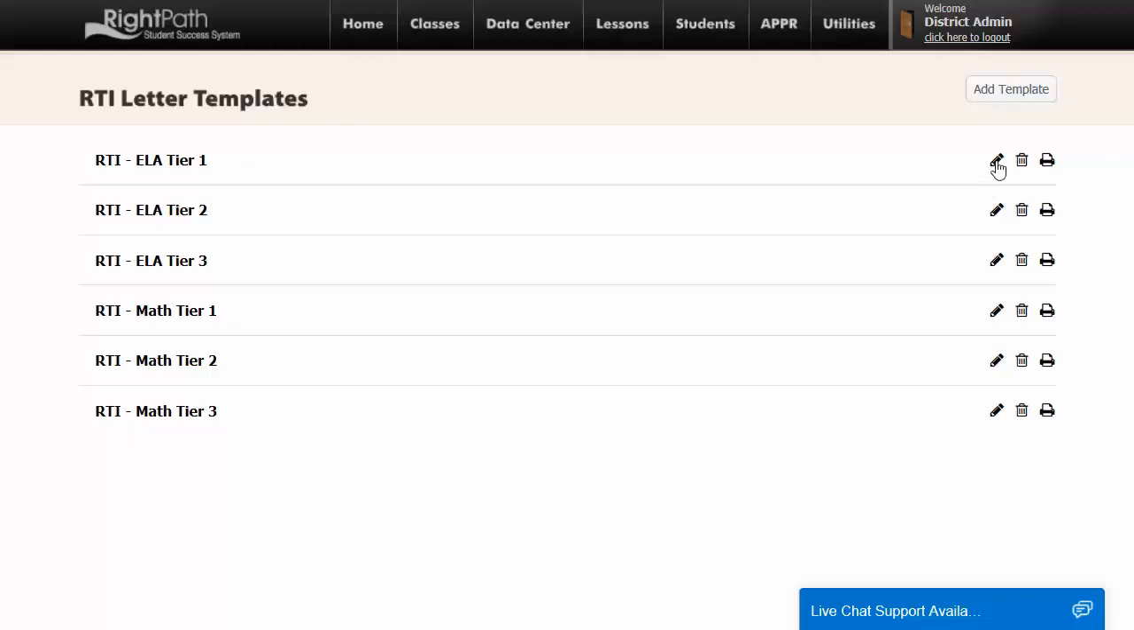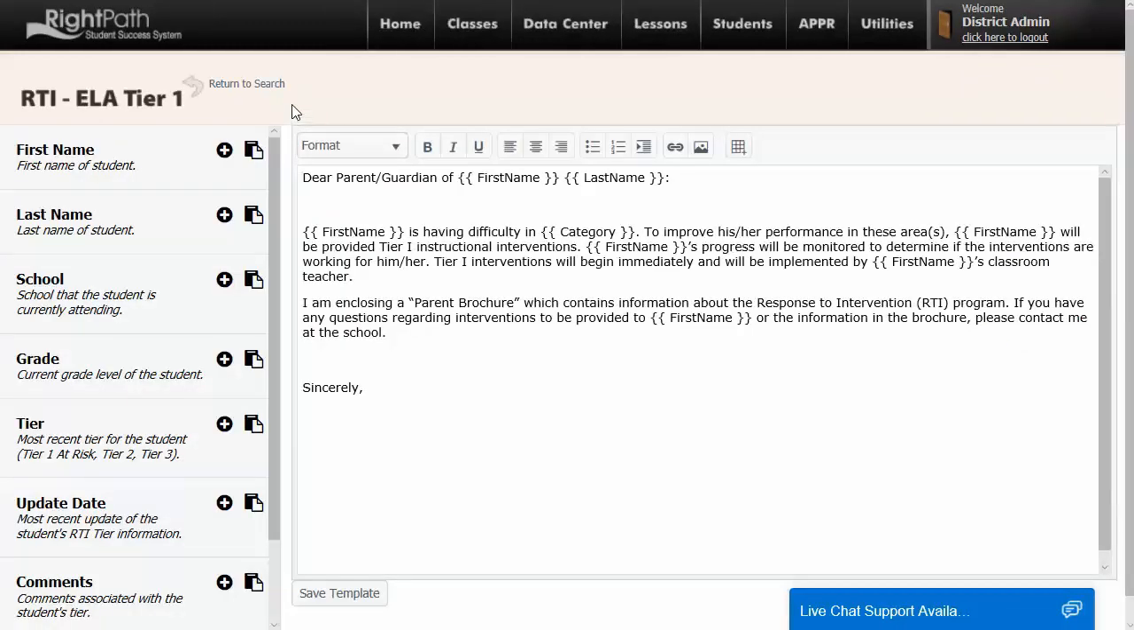So let's look at one of our templates. When you come into the template, you'll notice that we've already populated some of the information in here. And here are individual fields that you'll be able to add to the letter, similar to mail merge type fields. So your names of your students, what building they're in, their grade, and more specifically, the tier and category that they've been enrolled in.